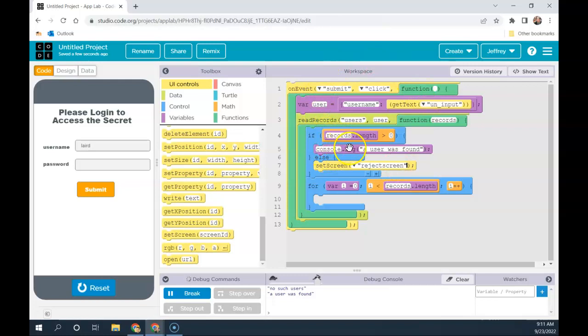So that means we're gone. In this case, a user was found. So we found a user. We now need to go and make sure that the password that they put in matches the password for that user.